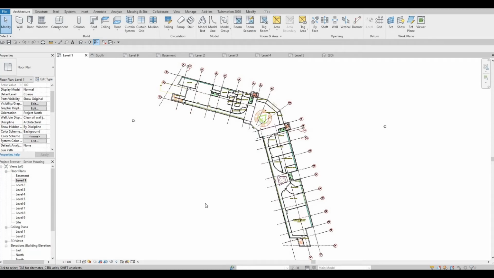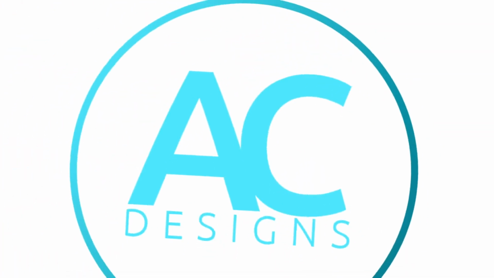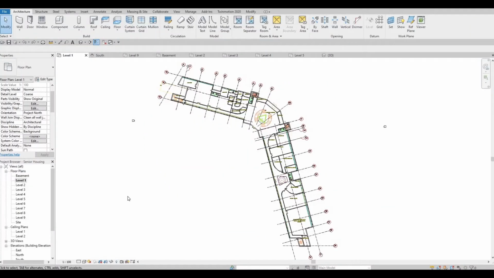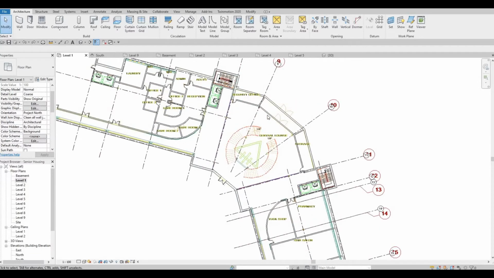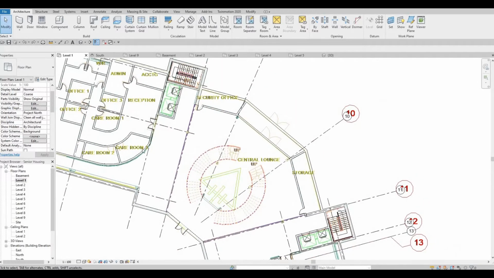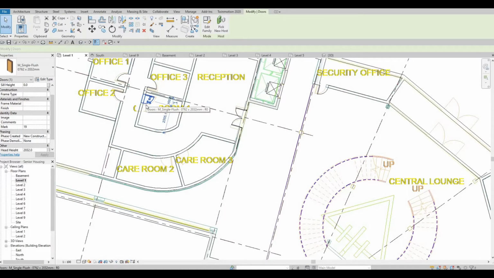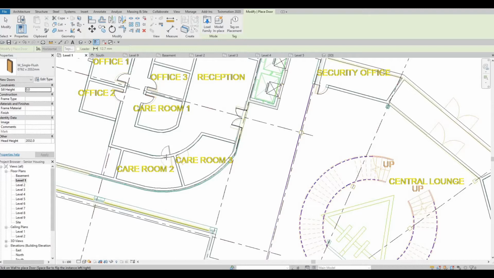In today's video, we're going to continue working on part 4 of this senior housing. Let's get started. So in the previous video, we were able to start level 1, and here we're going to continue working on this. But first, let's click on this door, type in CS, and add a door right here.